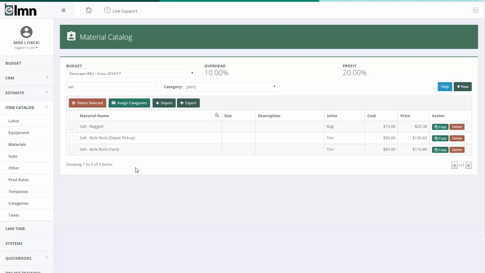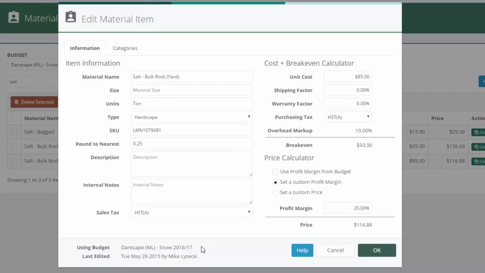It's only good though if you can use it specifically when estimating jobs. So for example, if I had to pick up salt across town for a specific job at a different cost than my usual, then it makes sense to set it up. Otherwise, if you're just pulling salt out, salt prices and costs change rapidly. You don't have to get overly concerned about breaking it down.